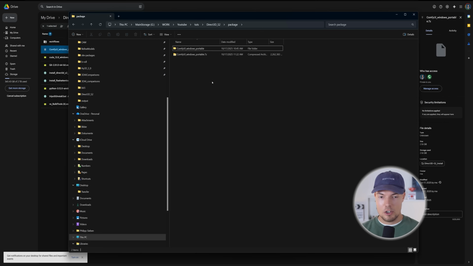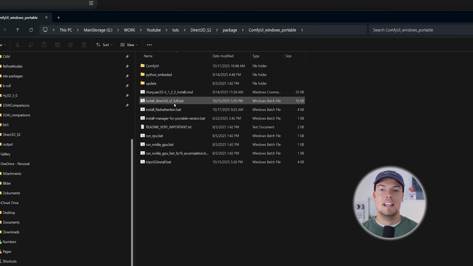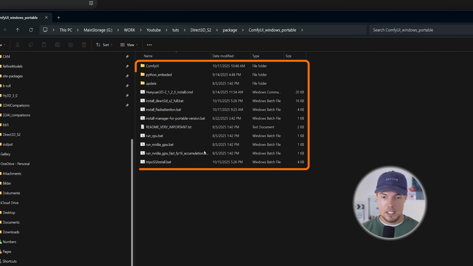And when we double click on it, you can see that we already have some installation scripts in here that I created for you to make the installation way easier, hopefully. So you can see we have a Hy3D install script here, we have install Direct3D-S2, we have install Flash Attention, and we have also a TripoSG installation guide.